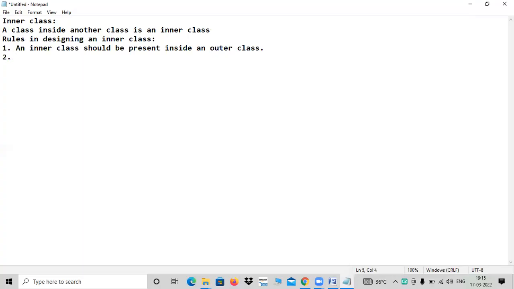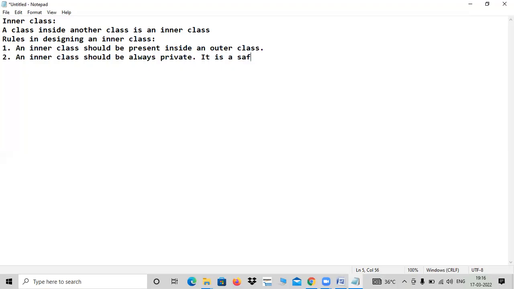Point number 2 is that an inner class should always be private. Private means outside classes cannot access it. So that outside classes cannot access it. It is a safety mechanism. The inner class concept itself is a safety mechanism.